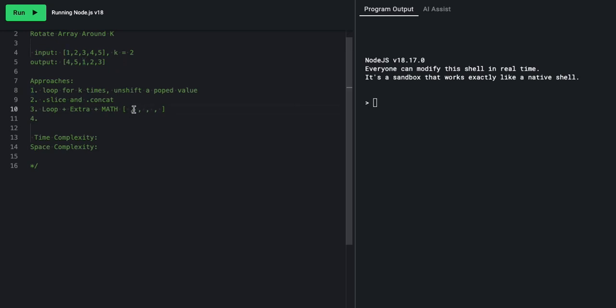So that 1 would go here. Next up, we have this 2. 2 is at index 1, plus 2 will be at index 3. Next up, we have this 3. 3 is at index 2, plus 2 is 4. So we'll go there. And here, what we're going to do is also use this here to get the remainder.